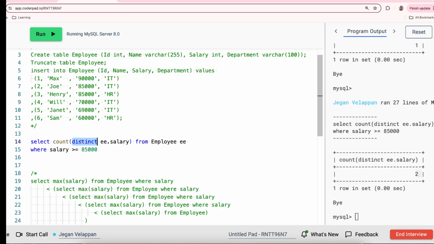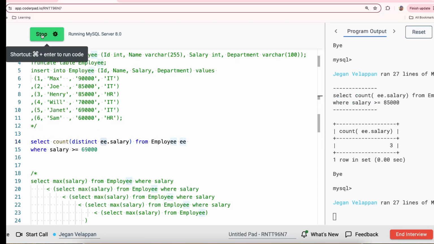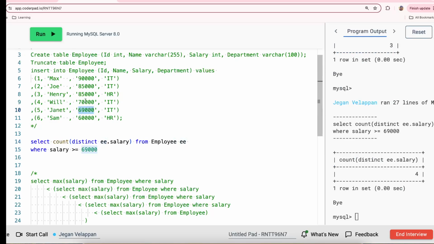If I remove the distinct part of it, I will get 3 because there are 3 records: 85,000 of Joe and Henry and 90,000 of Max. So there is a significance if we use distinct. Same way, if I say 69,000, how many records do I have, like distinct of salary? I have 4: 69, 70, 85, 90. So 4 distinct salaries. So this is what is going to be my subquery, E E dot.